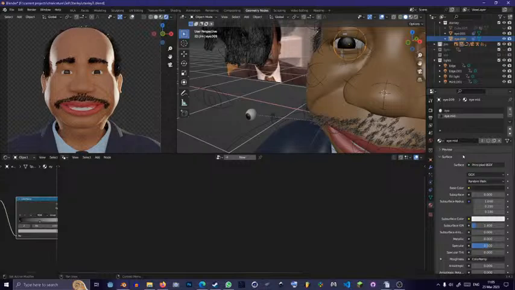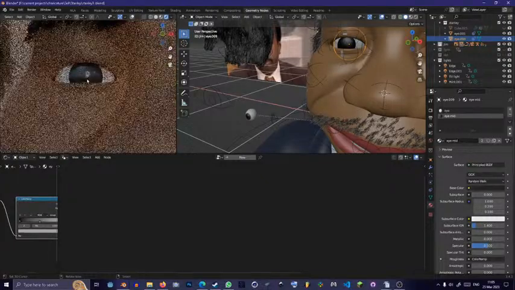Rock, paper, scissors. Let's check it out. Yeah, I saw the Corridor Crew thing. It was pretty good. See, that eye is looking a bit shinier now.